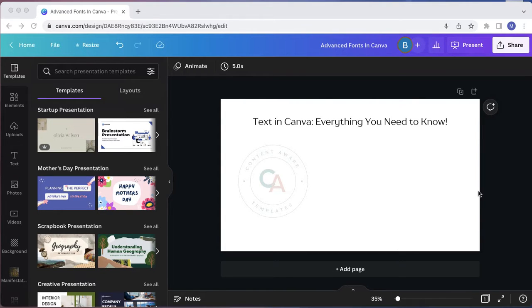Hello and welcome to Content Aware Templates Text in Canva, everything you need to know.